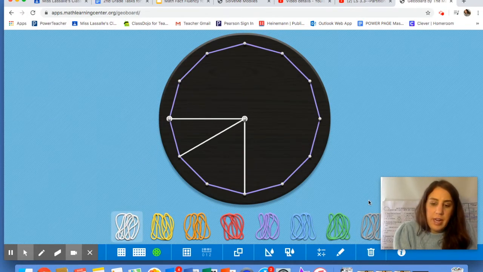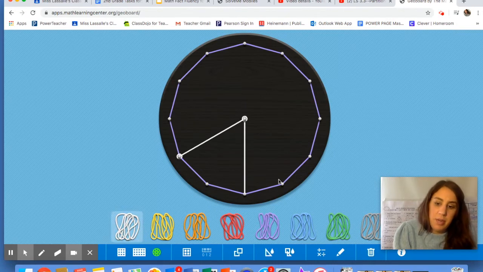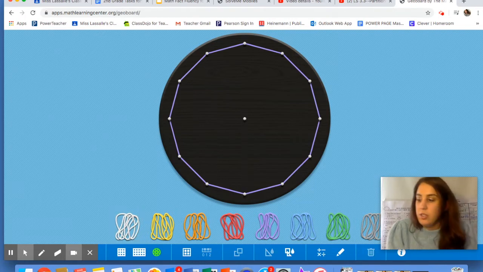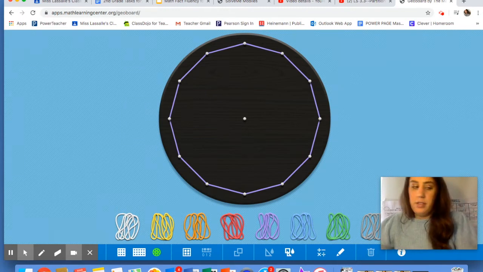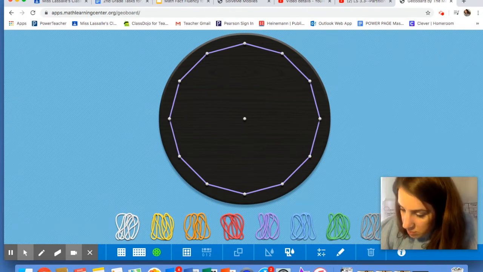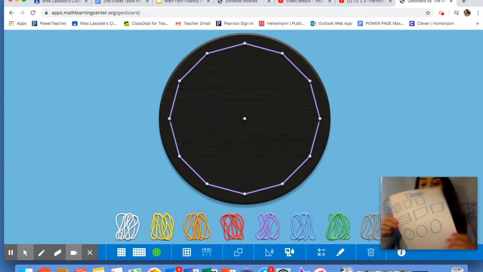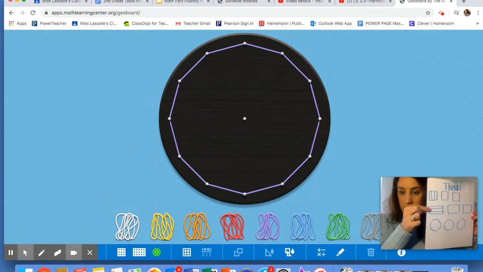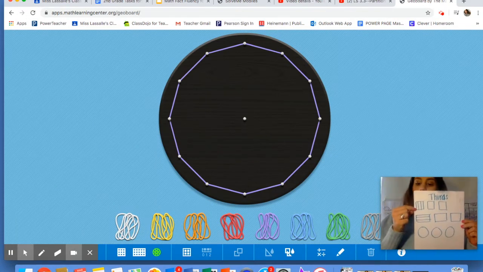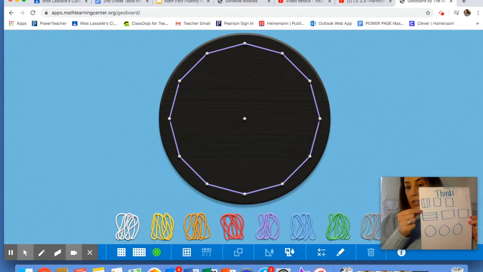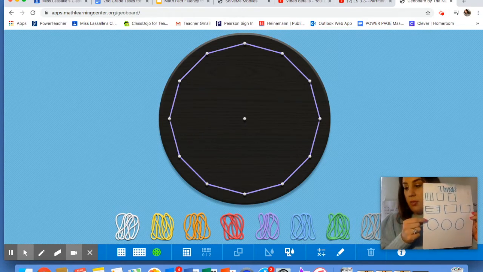The reason that I asked you to pull out some blank paper is because I want you to record the ways that you've cut up these shapes. So I want you to have a paper that looks something like this. This is just a blank sheet of paper. At the top, I did squares. In the middle, I did rectangles, and at the bottom, I did circles.